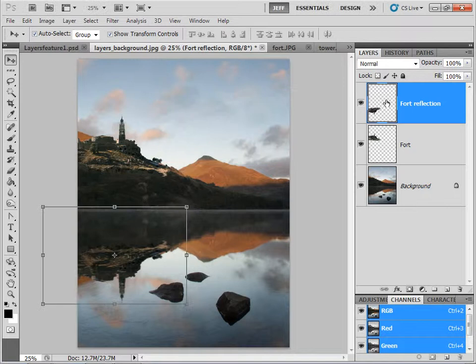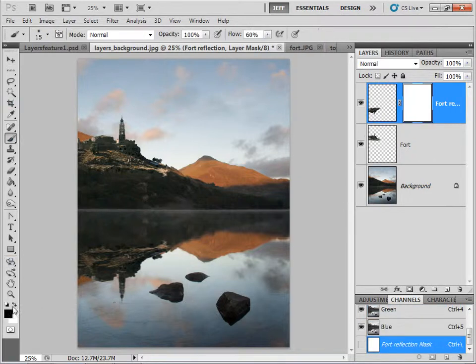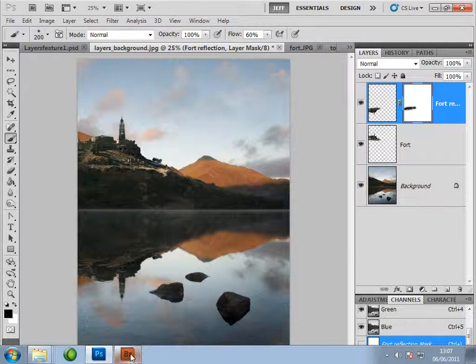Let's OK that, and I'm also going to add another layer mask to my reflection layer. Let's click on my layer mask icon and simply paint with black again, just to blur that transition in a little bit more. Okay, so I'm happy with my tower. Now I'm going to add the butterflies. Let's go back into Bridge.